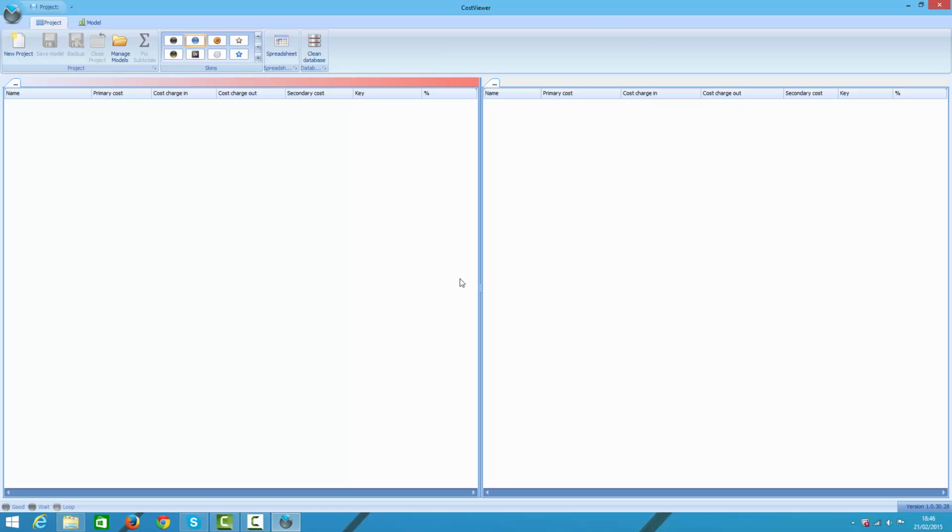Once you choose the folder, original CostViewer database will be copied into it, and it will become your default database next time you open the program. So next time, the window you've just seen will not be displayed anymore. So let us start with the interface.